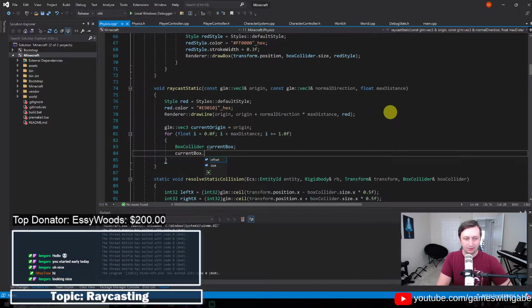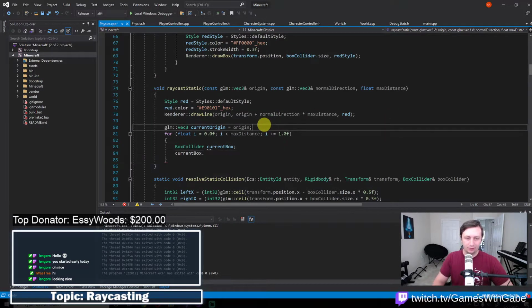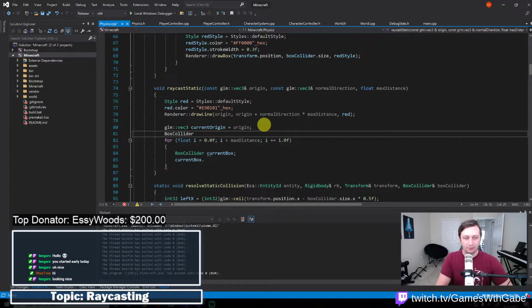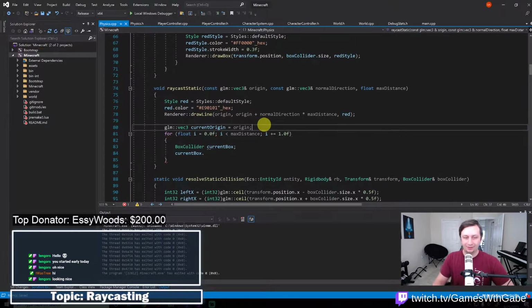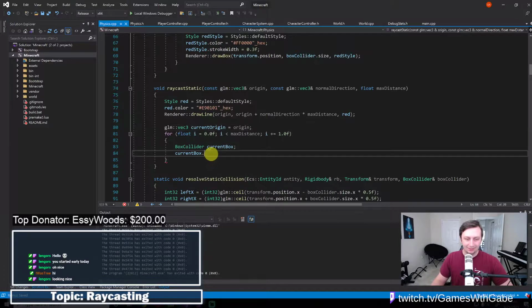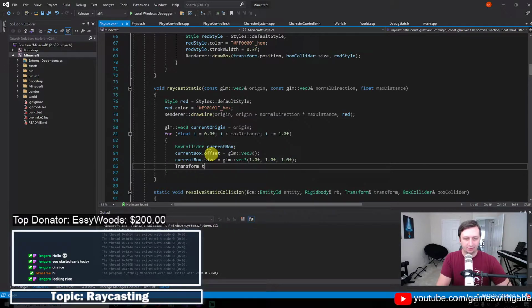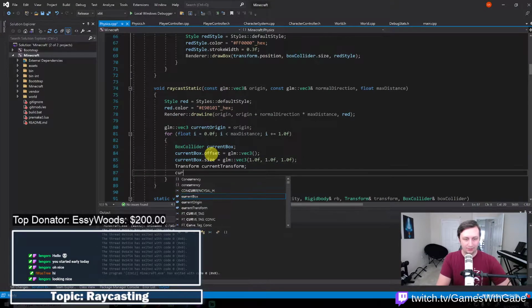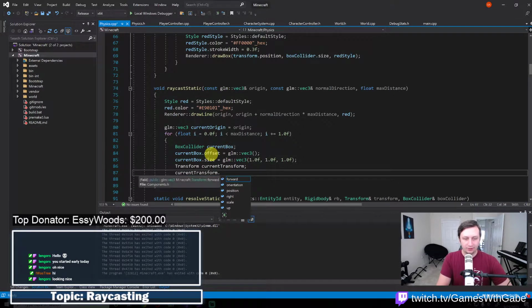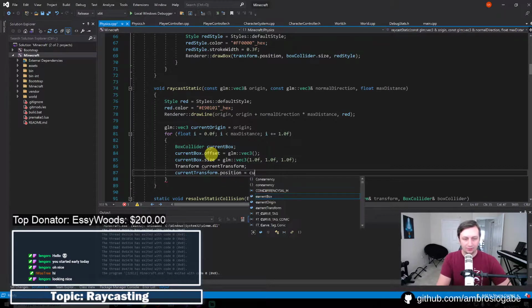And we'll set this up. Actually, we should just have a default box because the boxes aren't going to change, right? Well, it might in the future. I'll leave this for now. So we'll say current box dot offset is 0, and the size is 1. Okay. And then we need a transform for that box too. So we'll say current transform equals, and then we'll set that up here. So we'll say transform.position equals current origin.